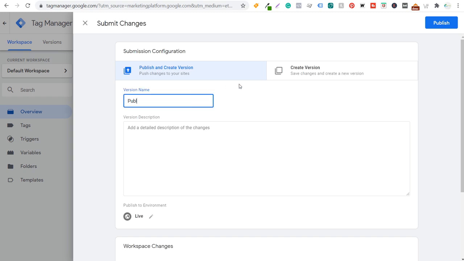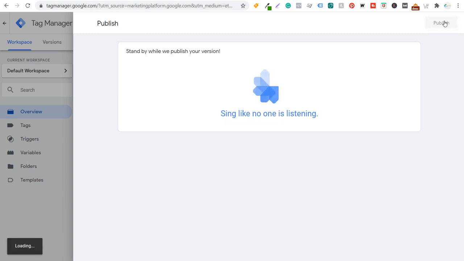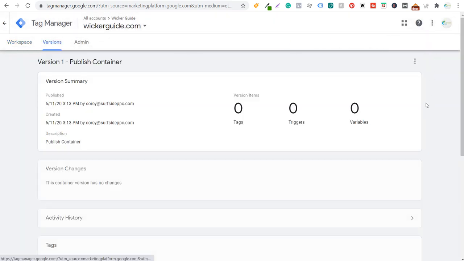So all we need to do here is just do Publish Container. And we'll do the same thing here, Publish Container. So essentially what you're doing is you're making your Google Tag Manager live right now. So you can see Publish to Environment, Live, just click on Publish. So that's what you need to do to complete the process of installing Google Tag Manager on WordPress.